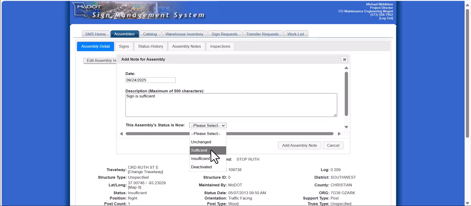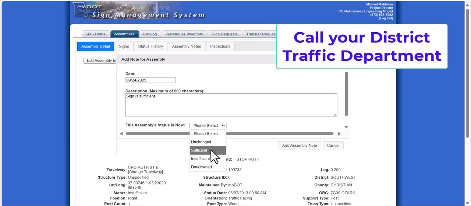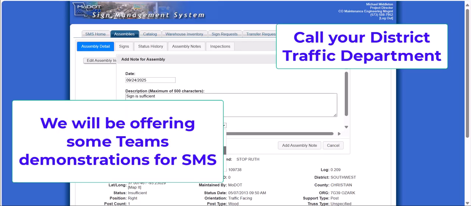Now, there are more complex ones. There are actually work lists with multiple signs, or even work activity that you've got to be able to close, before changing a sign from insufficient to sufficient. Reach out to your traffic personnel. There's great information they can show you, and we'll be giving more trainings on that and offering classes to help.